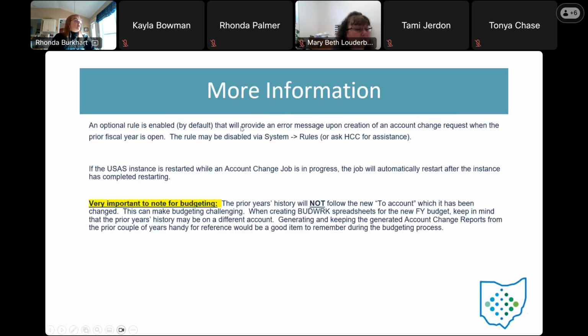All right. So just reminders about what we just talked about. There's that open rule, which can be disabled if you want, about the open prior year. If you have a USAS instance restarting, the account change job is in progress, it'll stop the account change job, and after your instance restarts, then it'll restart your account change job as well.